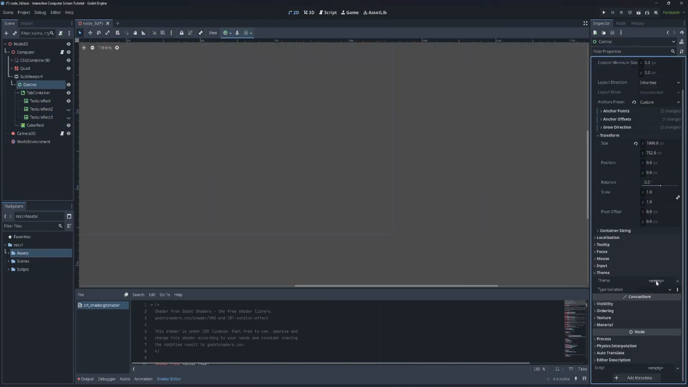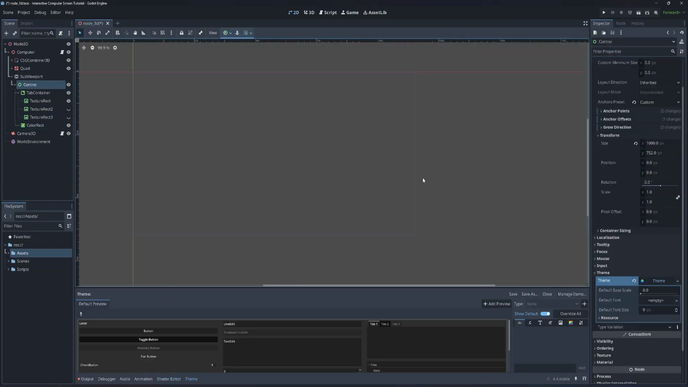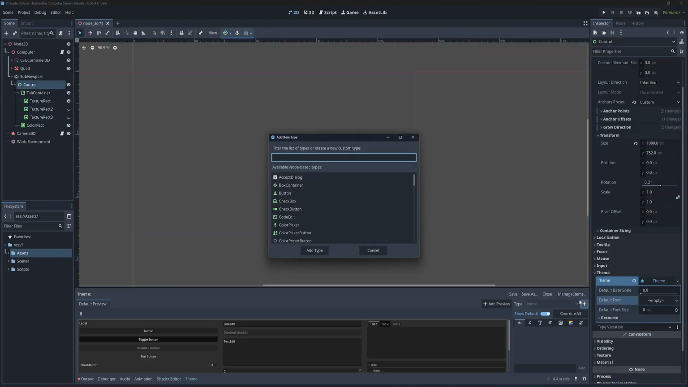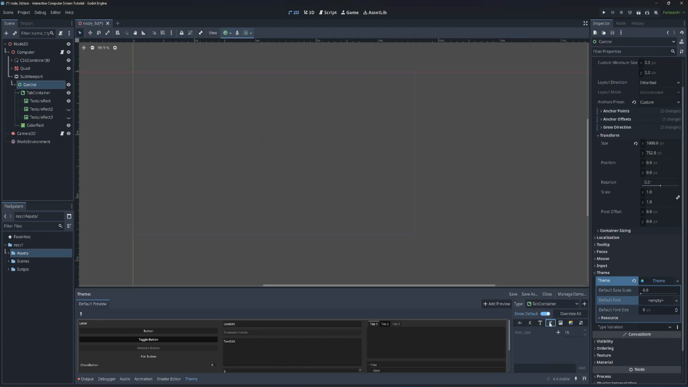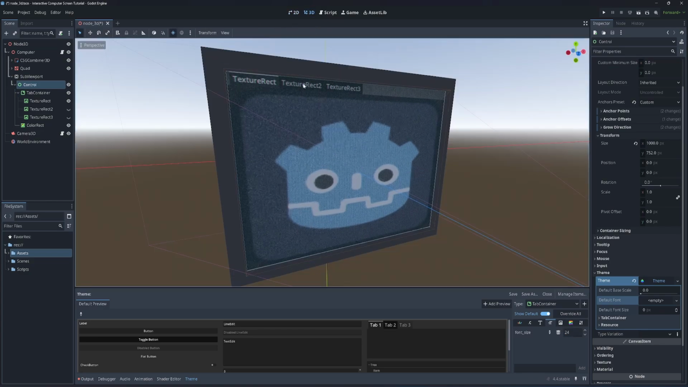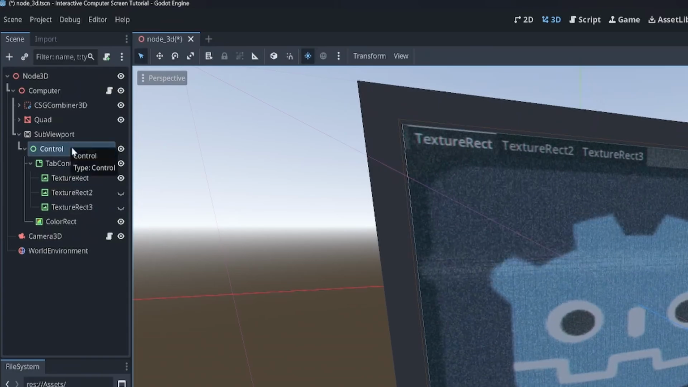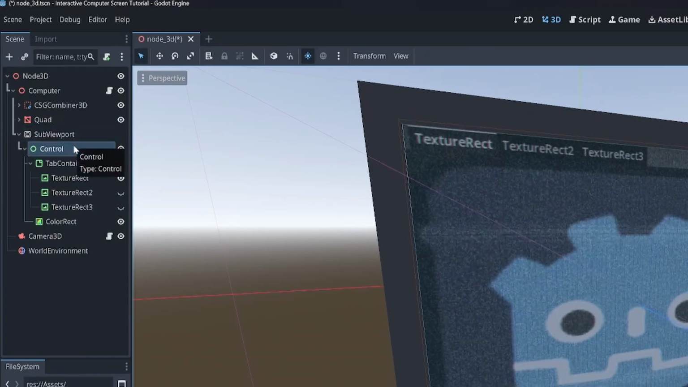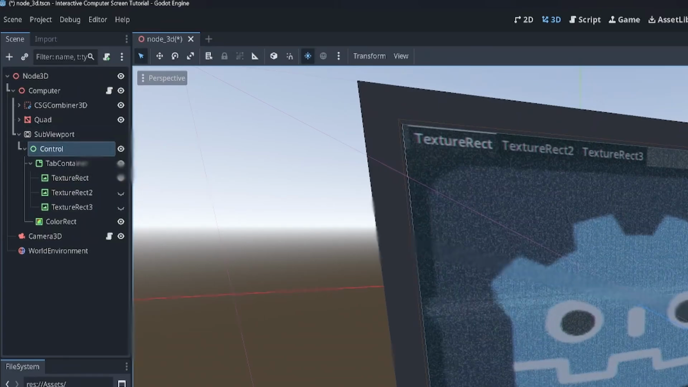I also want to make the tab bars larger on the UI, and in order to do that, I'm going to use a theme. So we're going to add tab container to our theme, hit the plus button next to font size, and that'll add it as a settable parameter in your theme. Themes also propagate down, so if I put a theme on the top level control node, then every node under it will also take on that theme.